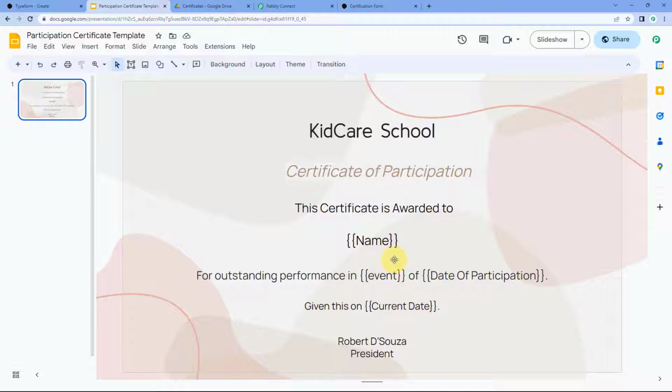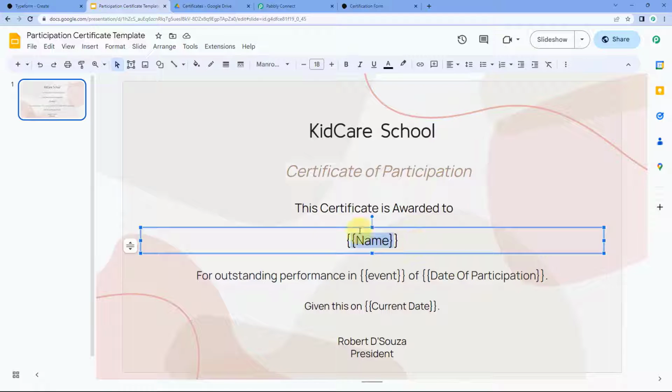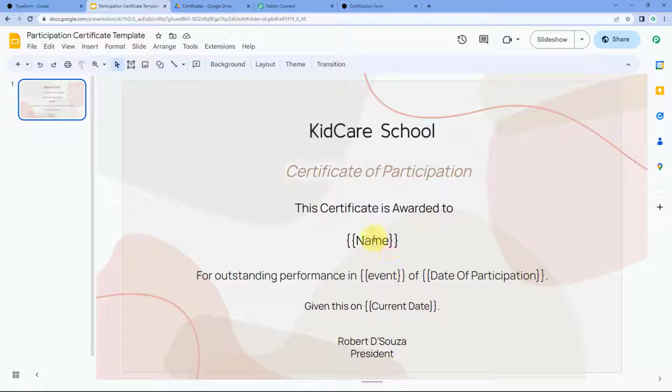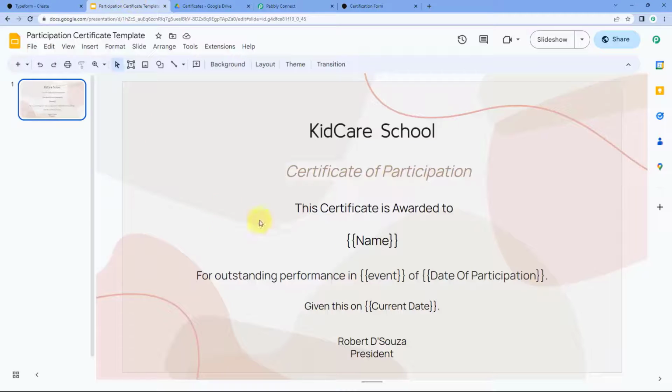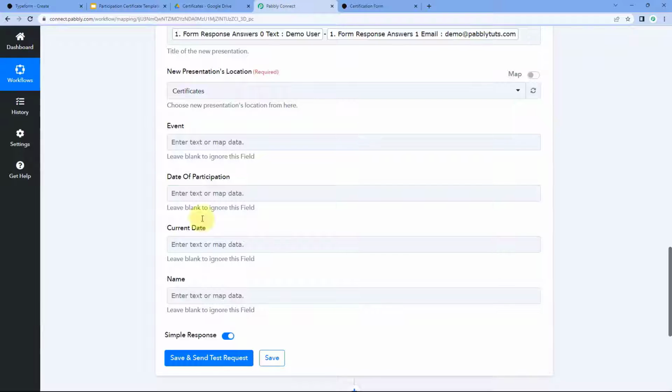And to add these kind of dynamic text, these kind of variables in our slide which we are going to create using this automation, we add some text in these double curly braces. And whatever text we enter in these double curly braces, the same text can be seen over here inside Pabbly Connect as fields. So here you can see we have added name, and here in Pabbly Connect, you can see name over here.